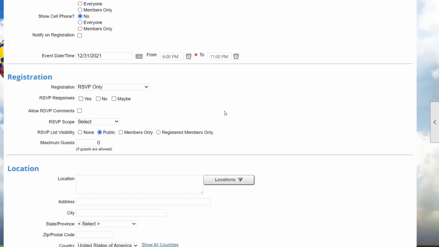So you get to say which responses you allow: yes, no, or maybe. If you're looking to get a really hard head count, you might want to leave off the maybe part. Next up, whether or not you'd allow comments. So if your club or association is hosting a rather informal event, maybe a potluck, you might want to allow comments so that people can note what they're bringing.